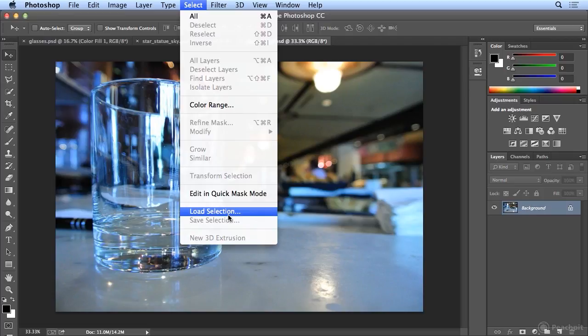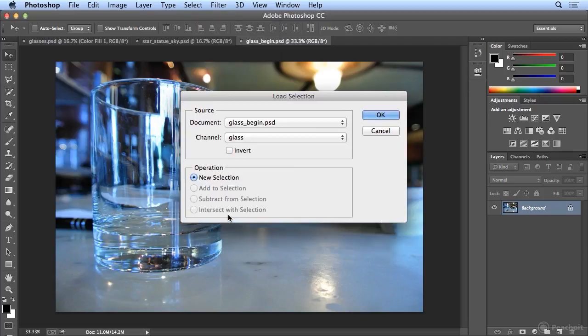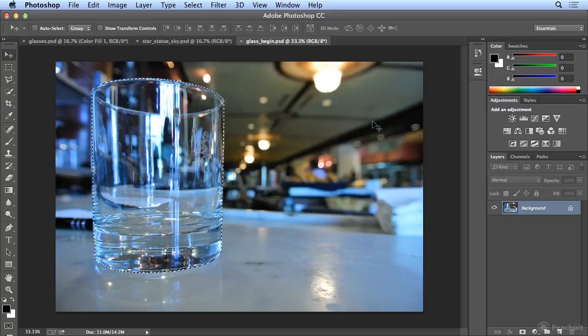So under the Select menu, I'll choose Load Selection, and the channel is Glass. Channel is the name for your color information, red, green, and blue, and also what they call saved selections, technically an alpha channel. I'll click OK, and if you look at the Layers panel, every image you open, whether it be a scan or digital camera shot, has a locked background layer.